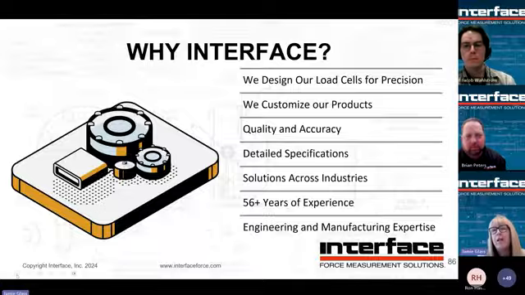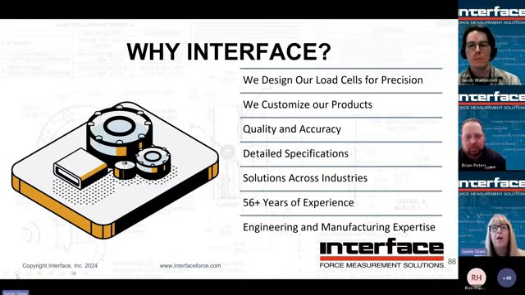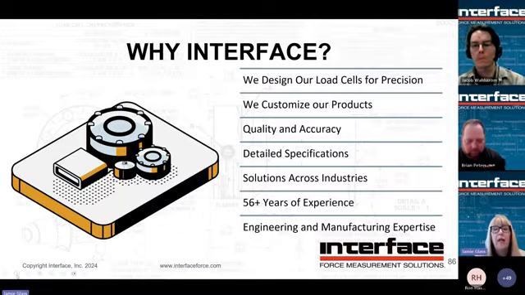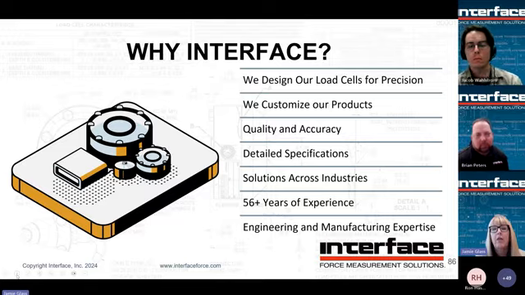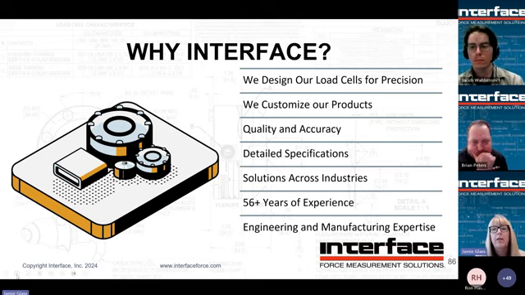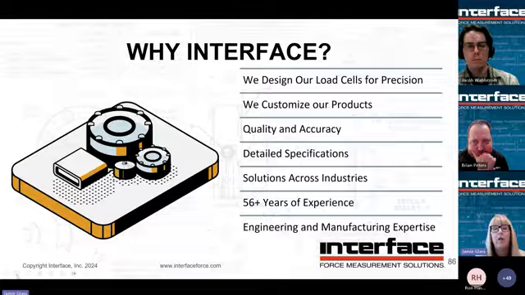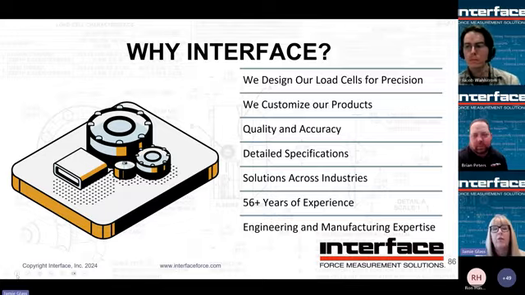So as we noted in the presentation, we design our load cells for precision. We can customize. We have standard products that we can get to you quickly. We also have engineered to order with slight modifications and complete custom solutions for many of our OEM customers. Quality and accuracy are important. Detailed specifications matter. Every product has a detailed specification as well as a drawing online. So use those. If you have any questions, though, reach out to us.